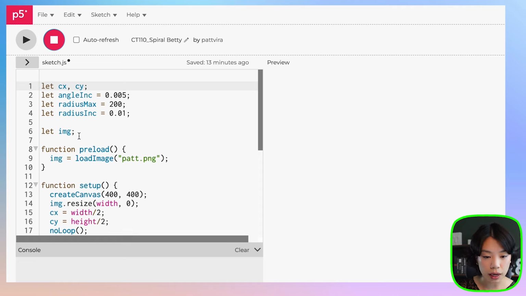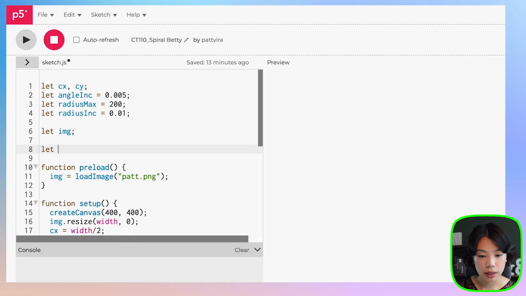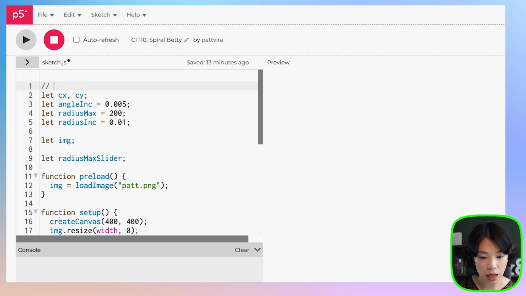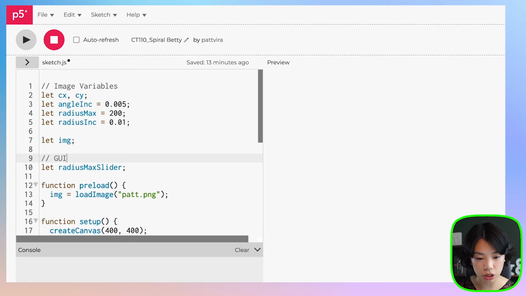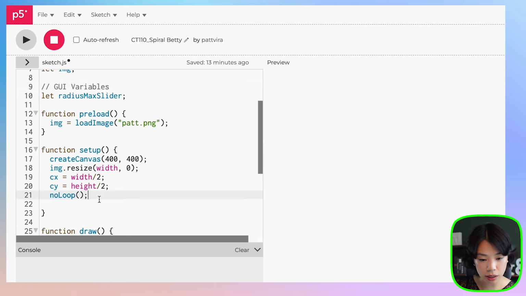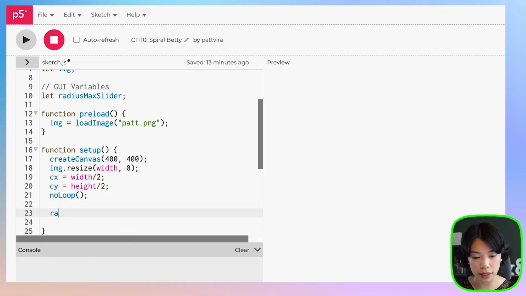So let's start by creating one slider. Let's call it radius max slider. And before I move forward, I want to actually comment this as image variables, and then how about this one as GUI variables.